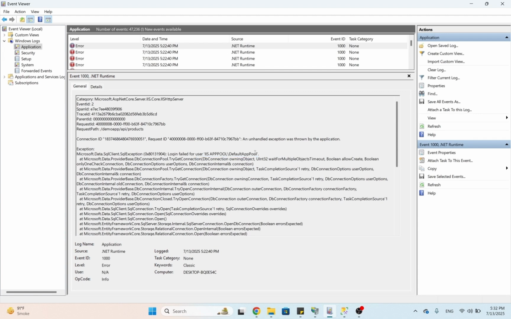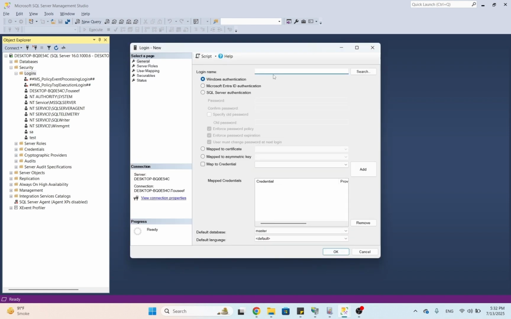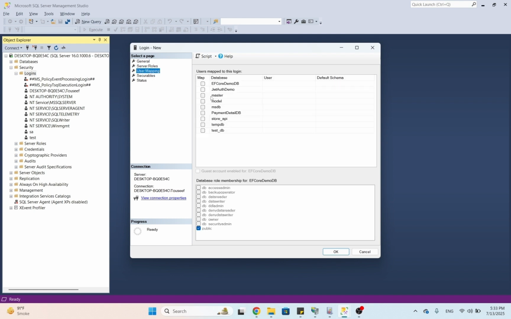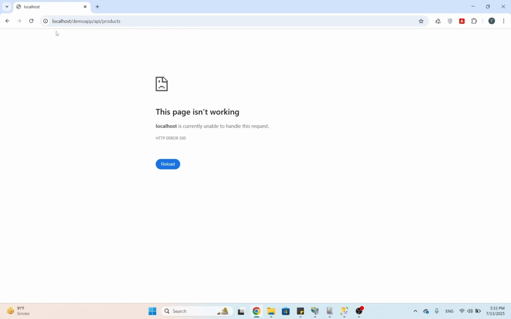So what we can do, we can copy it. Go to SQL Server Management Studio. Right click on Logins, New Login. Paste the user. Okay, so for this identity, it will create the IIS app pool user. Okay, I go to User Mapping. I provide access to my database. I make it db_owner. Click on OK. Now let's go back to our browser and refresh to see if we are able to access. And yes, this time we are able to access our database. Now our API is completely deployed in IIS and working successfully.